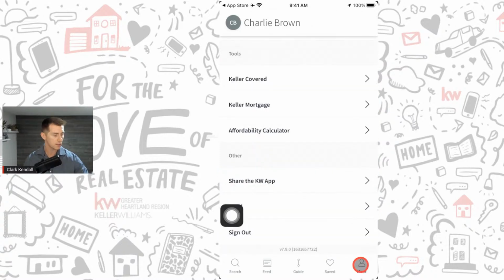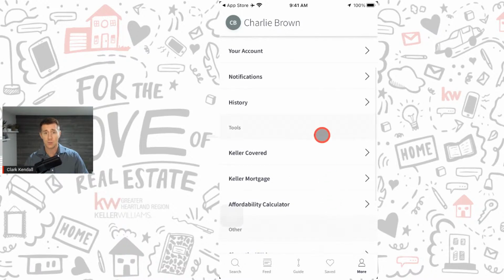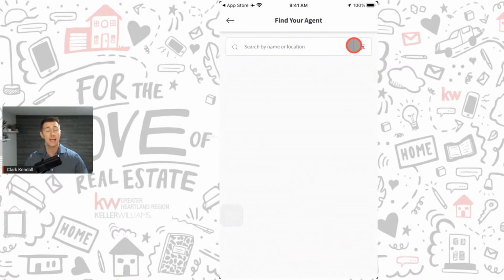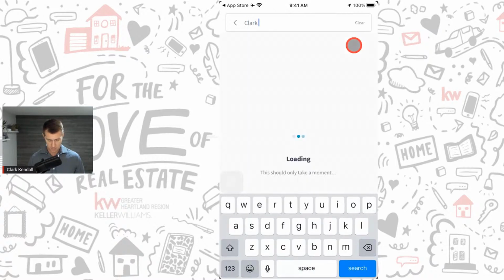All right. So when I click on more here, you'll notice that it'll say your name as you logged in at the top, and also a lot of options underneath here. What I want us to do here is go to find an agent at the top. Find an agent. And here is where I want you to find yourself. Now, again, you're logged in as the consumer, but I want you to find yourself as the agent. So I'll go ahead and search for my name here. And I would recommend putting in your full name just to be sure.